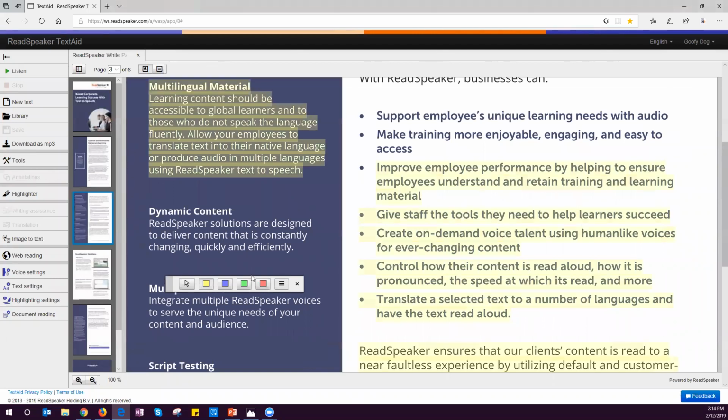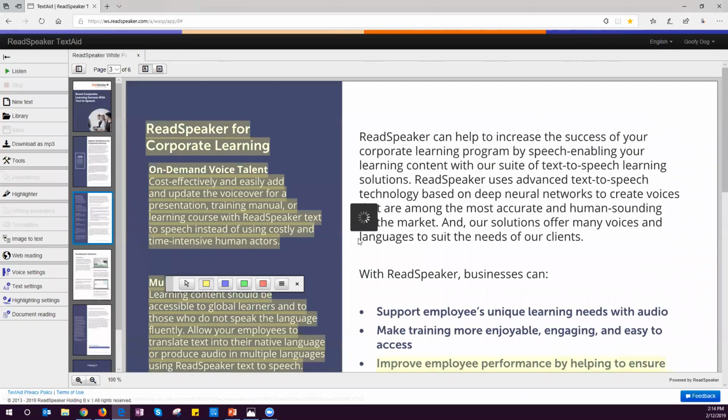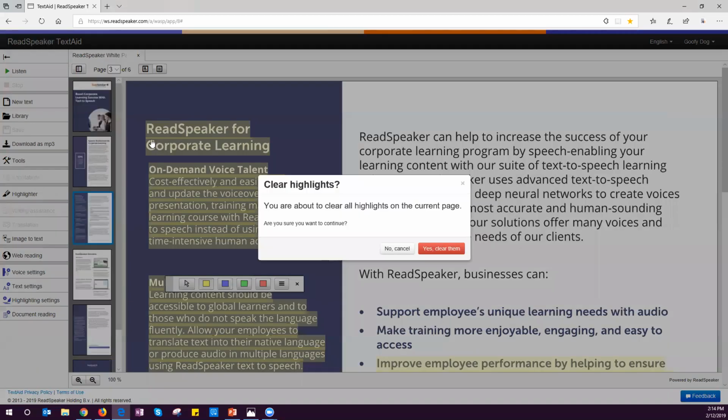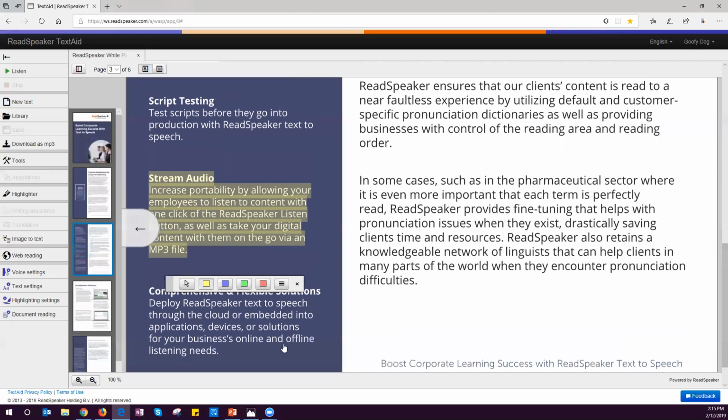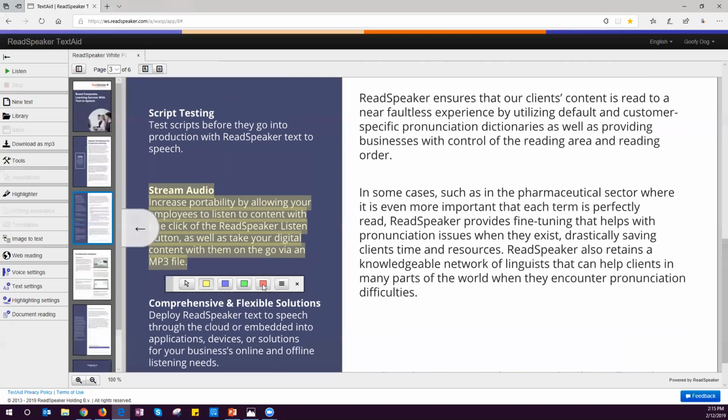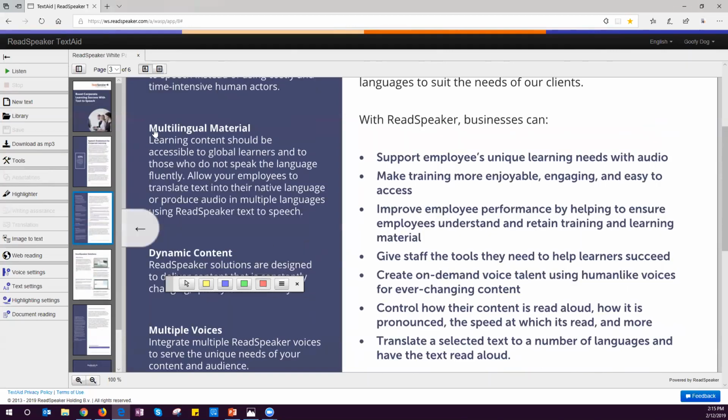Whoops. Clear the page. That was not what I wanted to highlight. Let's say that I want to do audio streaming is important, so I'm going to click audio streaming in yellow and everything that's there. But I remember my instructor talked about multilingual material and made a big production of talking about it, so I know that's going to be on the test. So I'm going to highlight all of that in red.